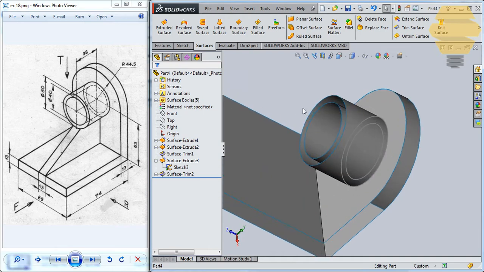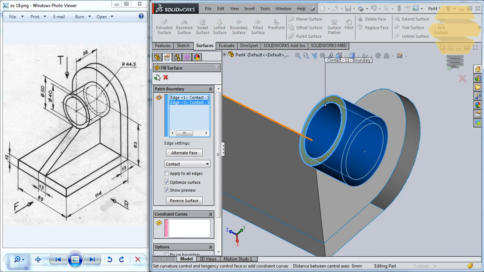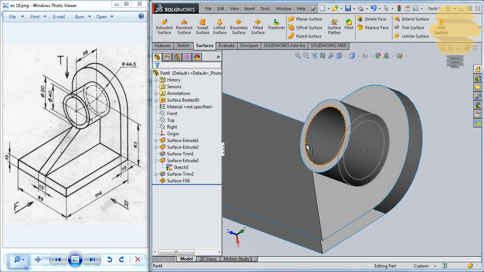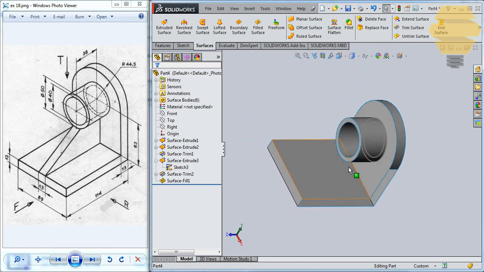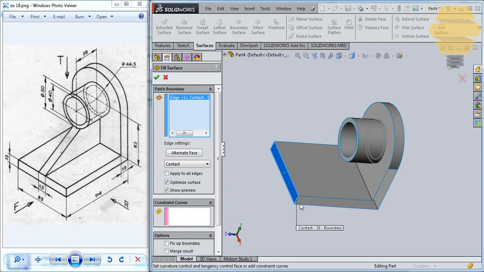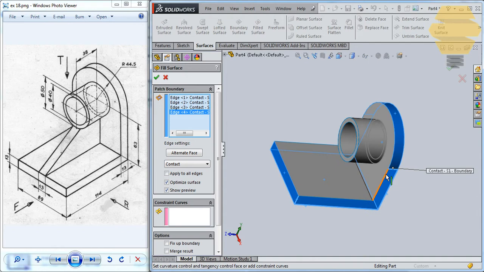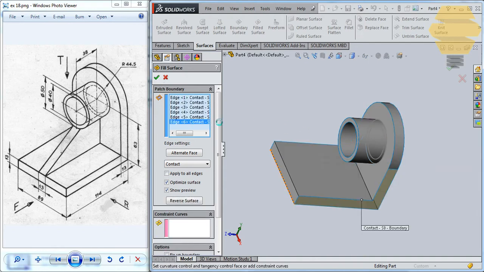Now what we'll do is we'll just use this fill surface and just select 1 and 2 here and go for tick mark. Now that's complete. And finally we just need to fill this portion. We'll just go for fill surface and just fill these by clicking on these sketches, on these edges. Now that's complete. Click on tick mark.